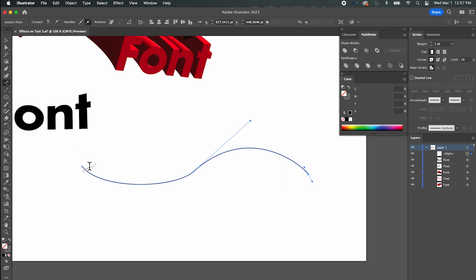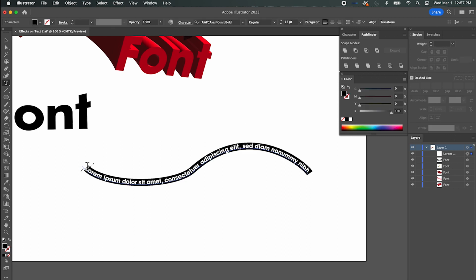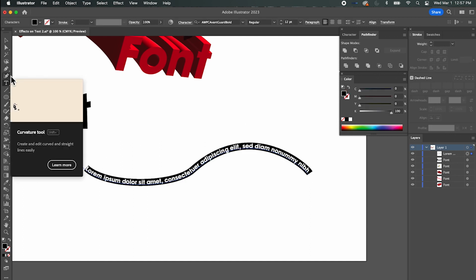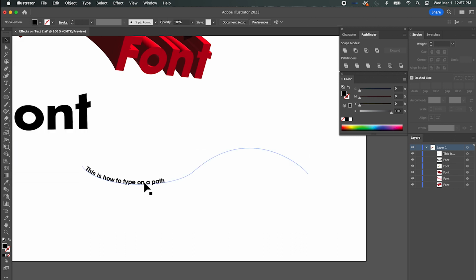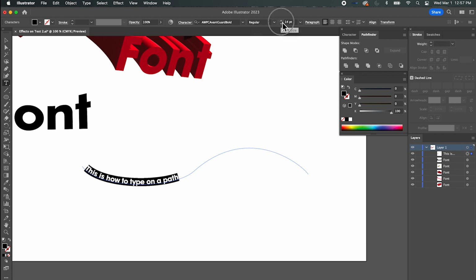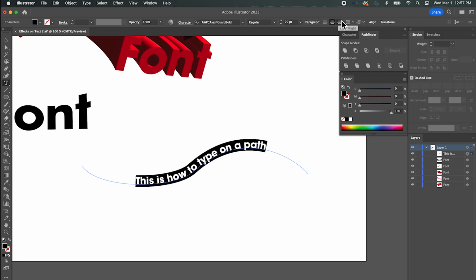But if it's just a path, I don't have to actually switch it. I can just get close to it, and I can start typing on it. You know, it'll put the lorem ipsum there. But if I start typing, it's going to just go, this is how to type on a path. And I can take that text. Let's select it. So it's still editable. I can change the size, obviously. I can, you know, change it all the ways I would change text, where it's lined up to.